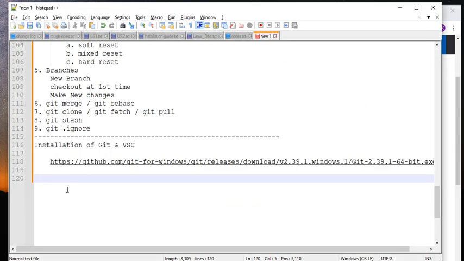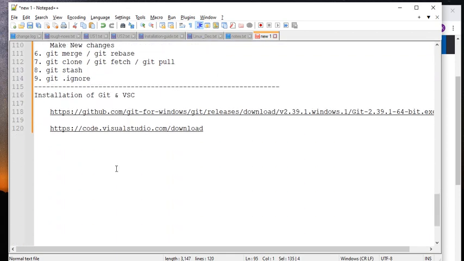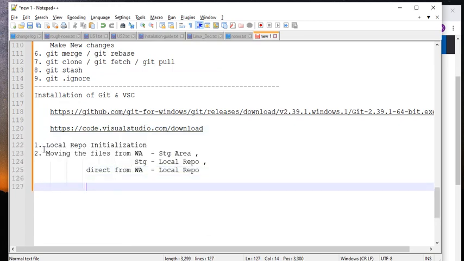Once you are done, then we will see how to initialize the local repository. Only two topics we will discuss in this video. This is enough. Remaining we will see later. Once you have installed your Git software, you can go with the Git Bash terminal.